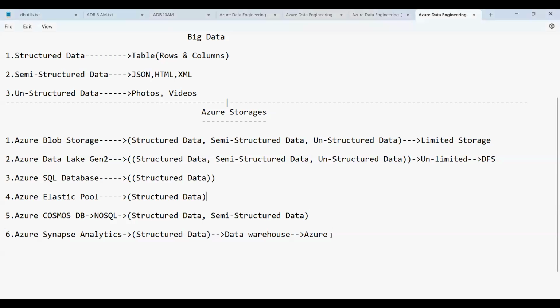As I told you yesterday, you have around 90 plus storages. How many storages do you have? 90 plus storages. So altogether, if you calculate one by one, you will have 90 plus storages. So now, how to view that?